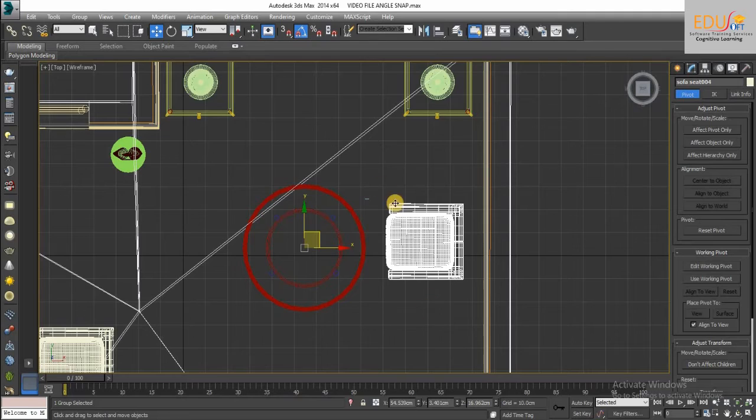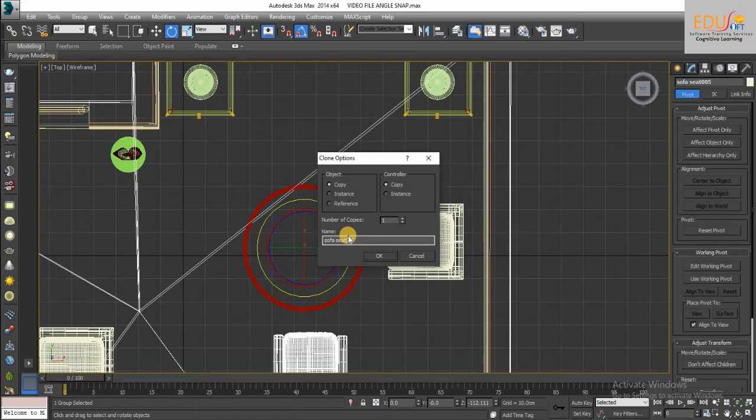While rotating the object, hold the Shift key to create a copy of the object. And select Instance in Clone Options. The Instance option allows us to apply changes simultaneously in the objects.